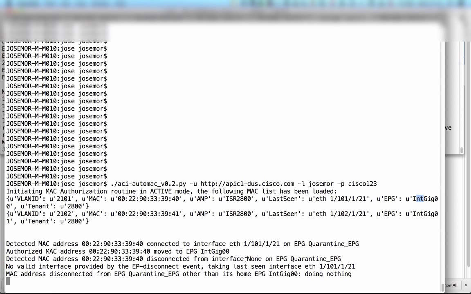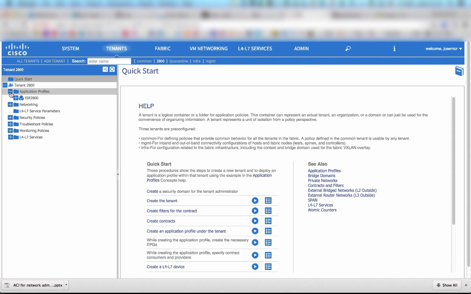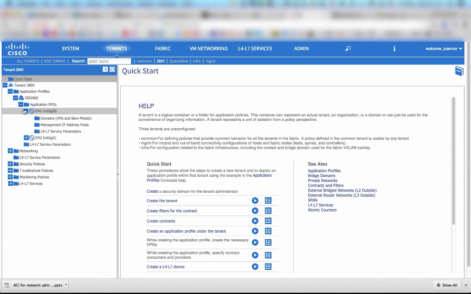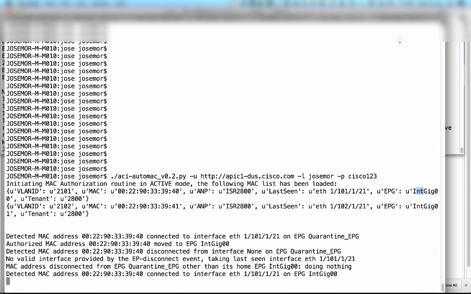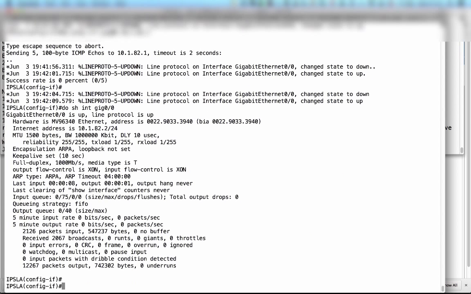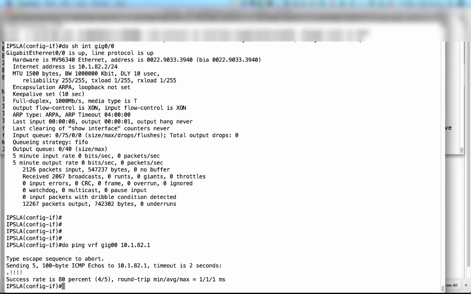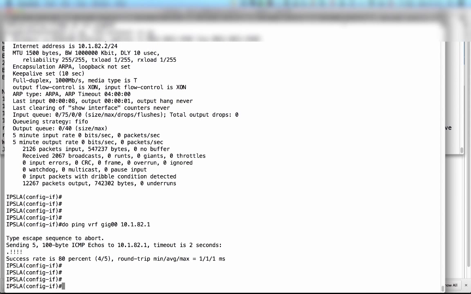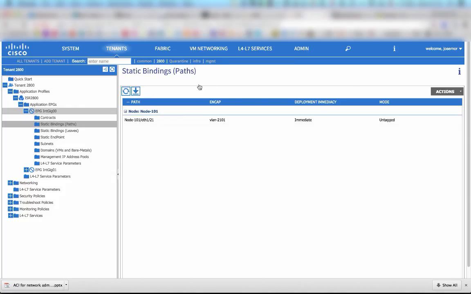So now, by the way, the interface was bounced here a couple of times. It was what we saw on the router. If we go to our target endpoint group, our target EPG, we will see that there's a static binding there now, which is on this specific VLAN, which was as well specified in the MAC address table. And if we try now to reach again our default gateway, this 10.1.82.1, now it's working, and the APIC now should have learned MAC and IP address of this EPG.